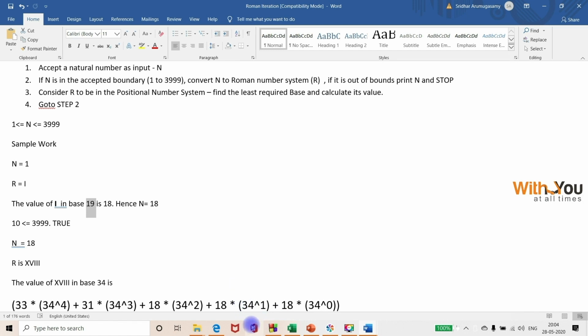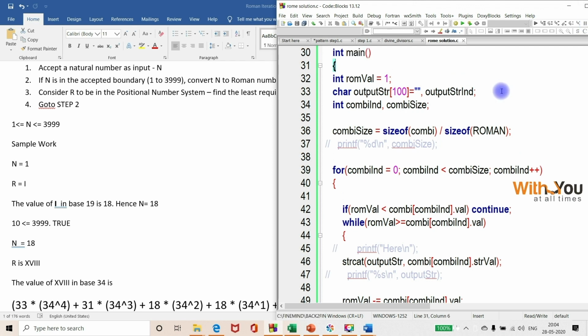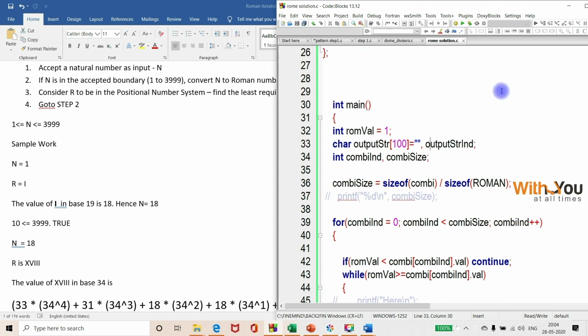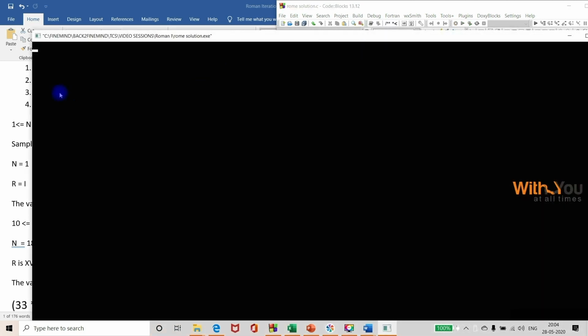For example, let's take 1378. And what is that number we had? Stay tight. I'm repeating once again. Understanding is the one that takes longer time. Coding hardly is going to take 5 minutes. So when I run this, I get M, C, C, L, X, X, V, I, and I.